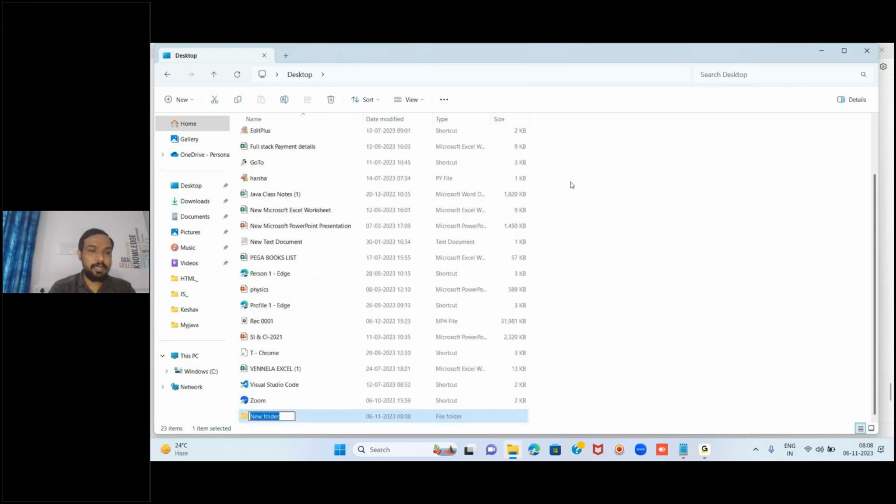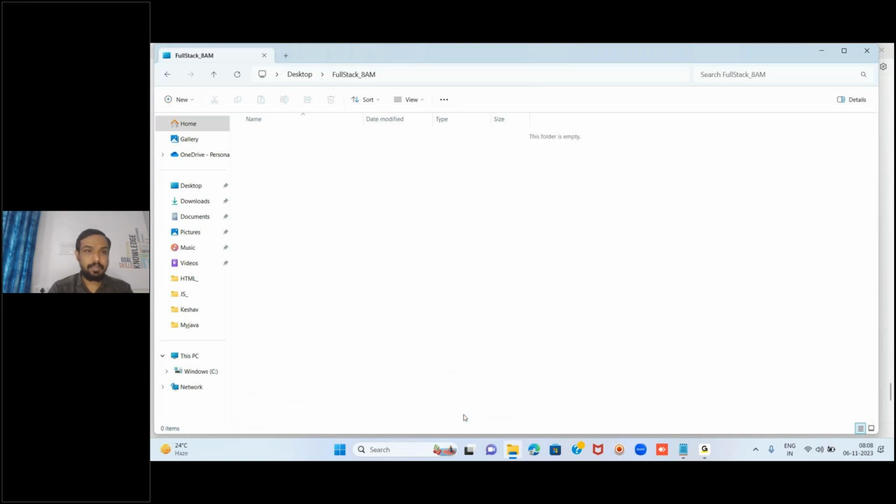So here I'm writing a name for this folder. What is the name I have written? Full stack 8 a.m. In that I'm going to create one more.